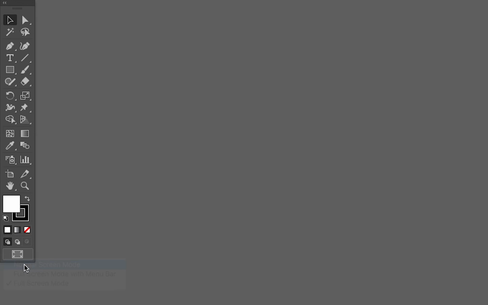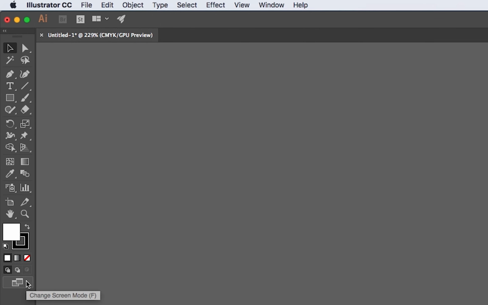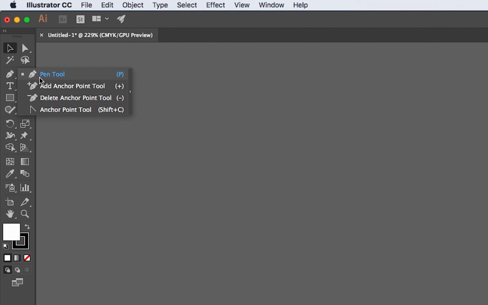Some of these tools can be broken down into more selections, which you can access by right-clicking on the tool icon. The Direct Selection tool is paired with the Group Selection tool. The Pen tool is paired with the Add Anchor Point tool, the Delete Anchor Point tool, and the Anchor Point tool. Listed to the right of each tool is the keyboard shortcut, which you can use to quickly toggle in between each tool.